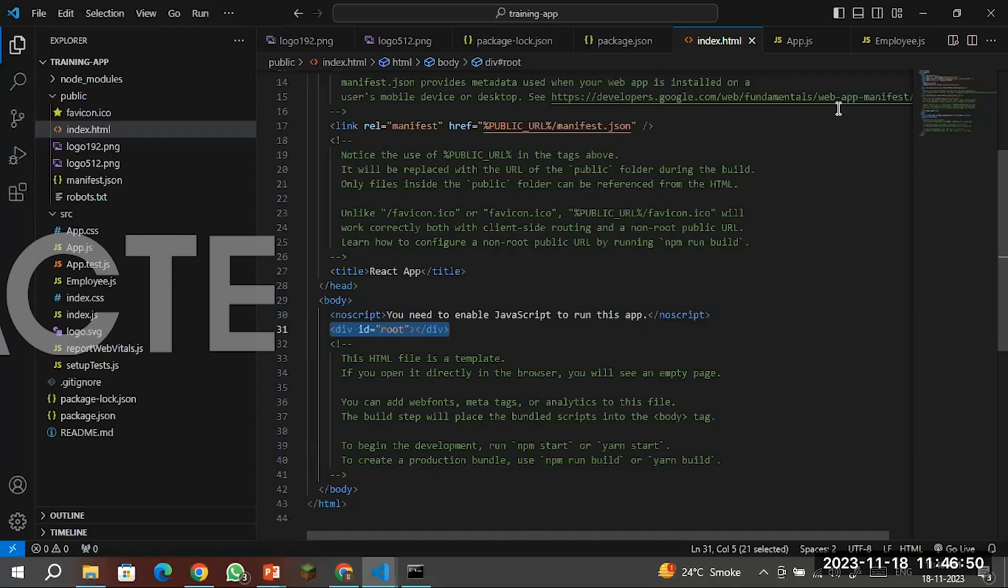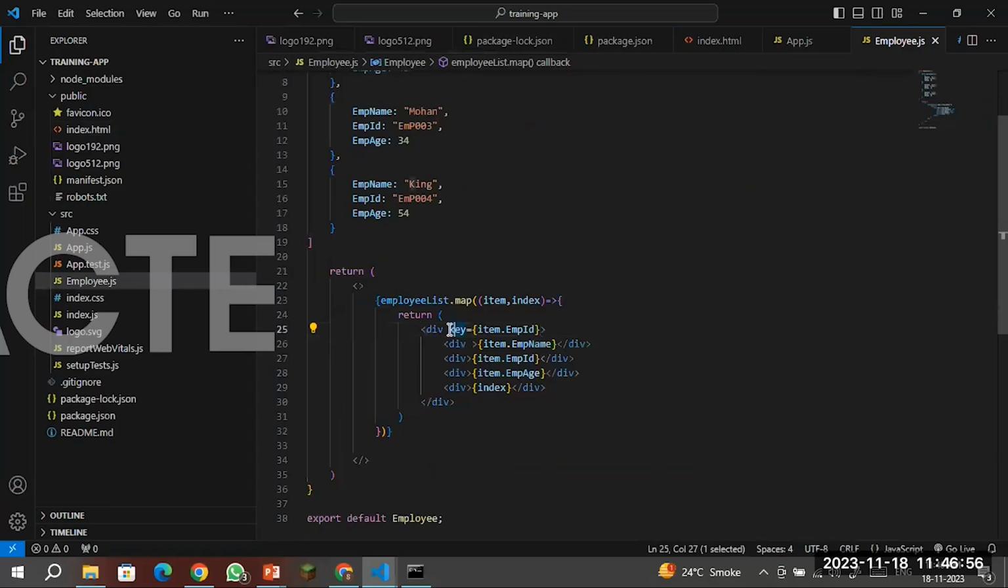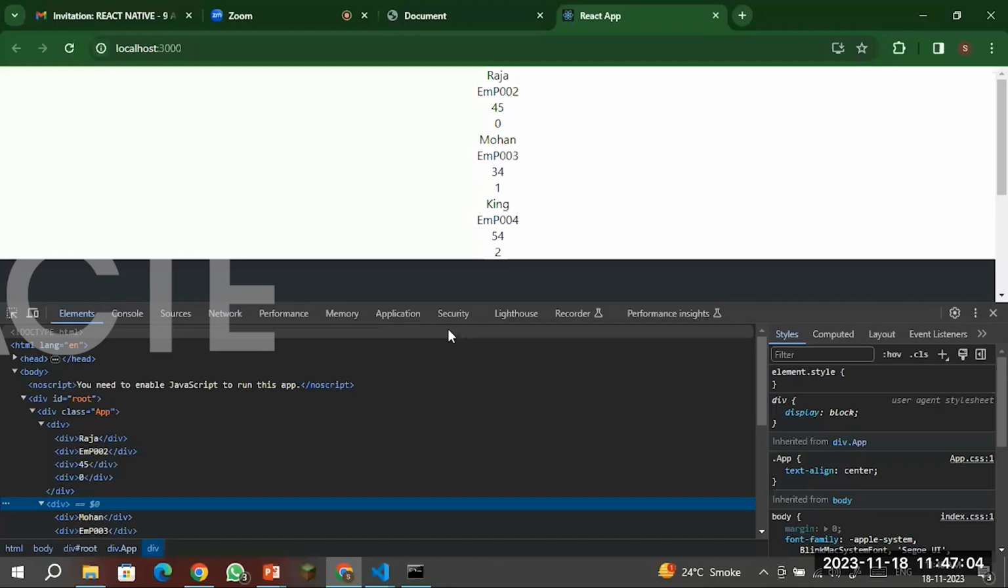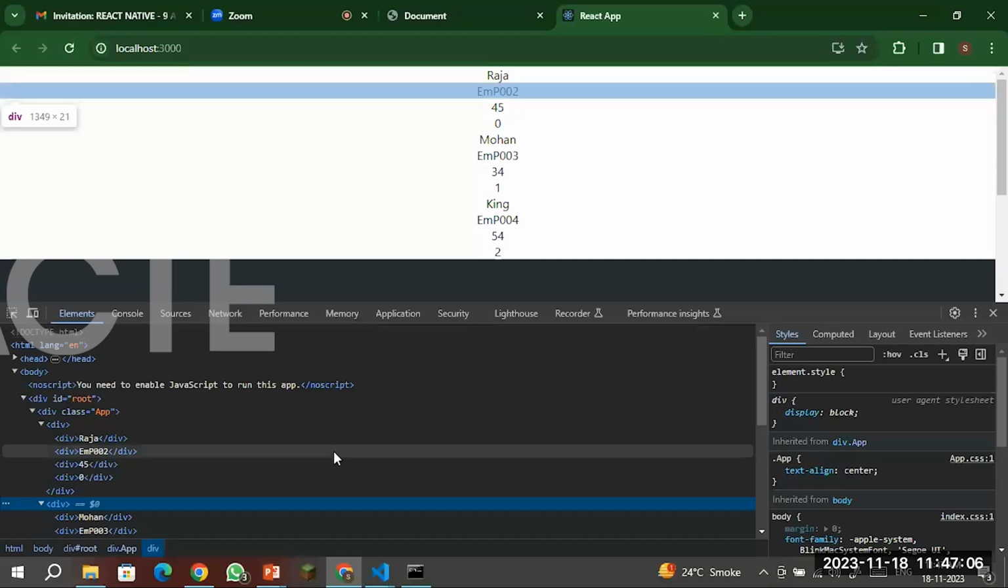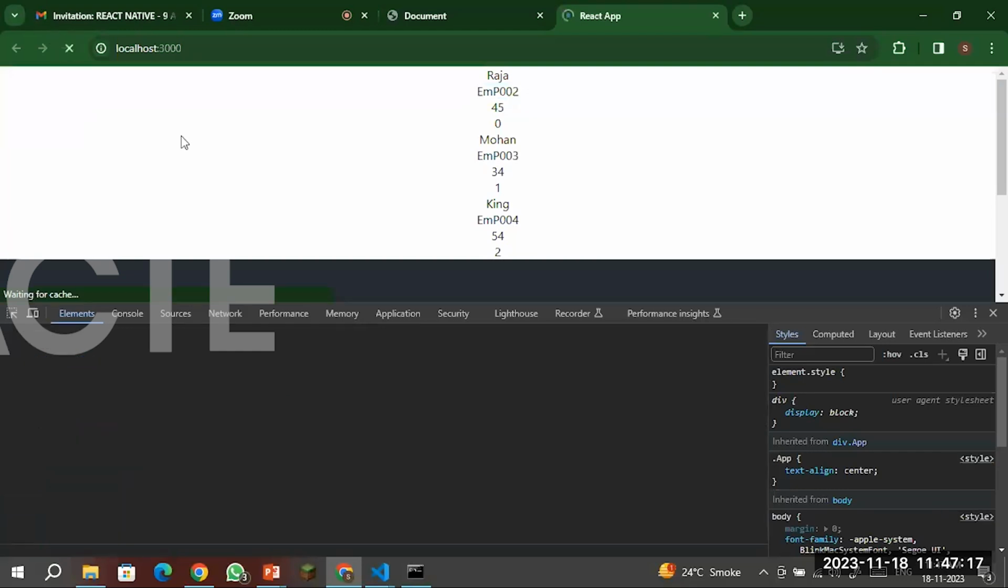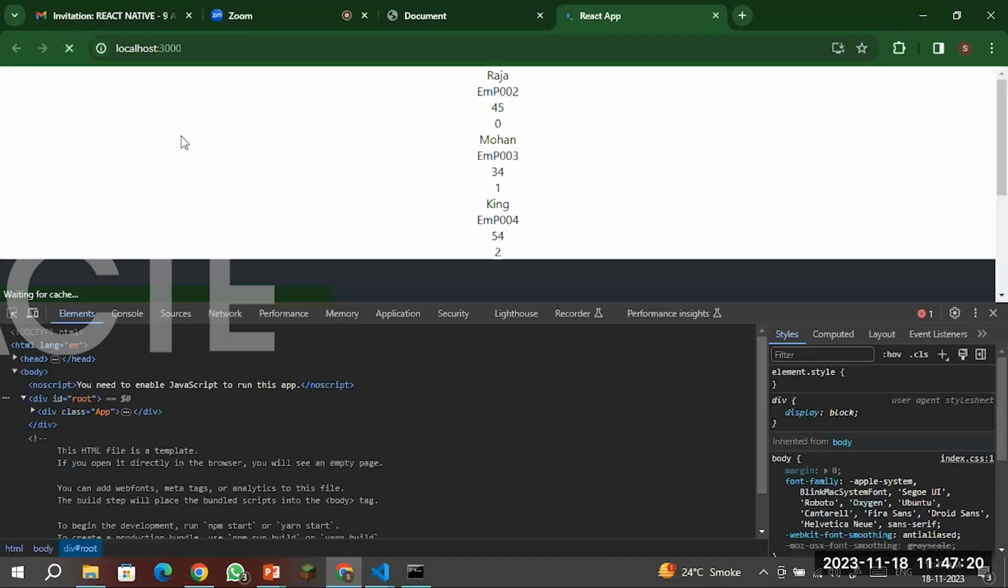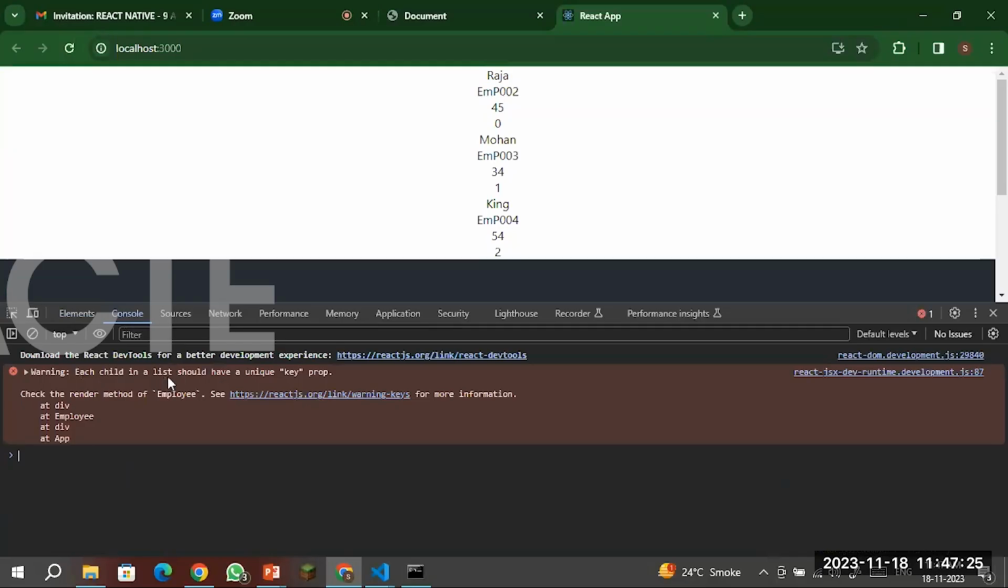Now I'm showing you. Suppose I remove this one. The HTML code does not change, but the compiler gives you a warning for that. Why? Because this is a backend thing. Here you can see the warning: each child in a list should have a unique key prop.